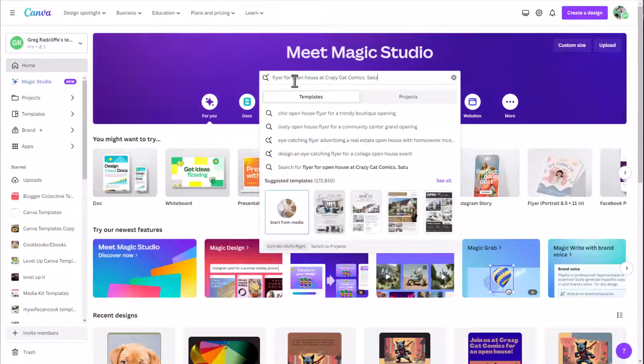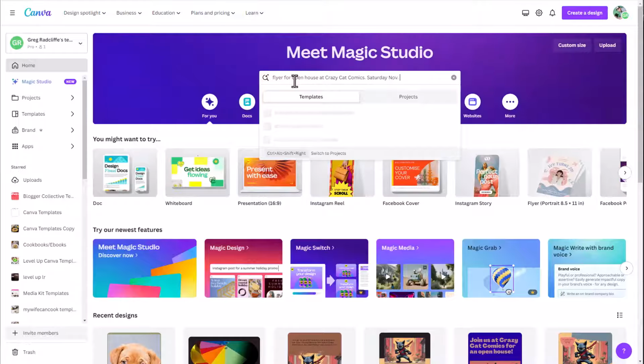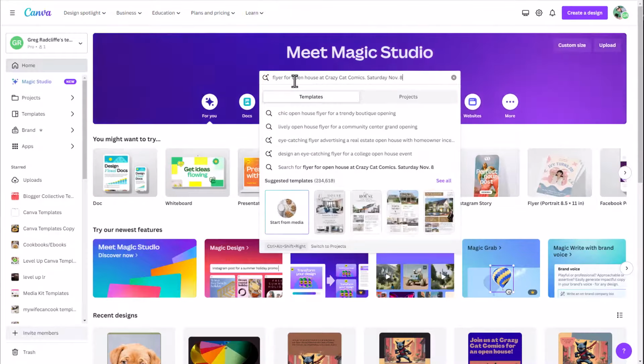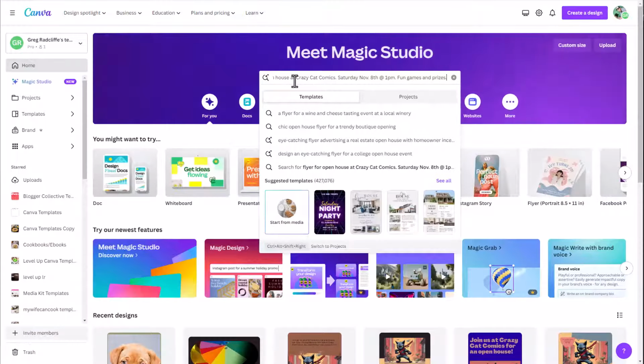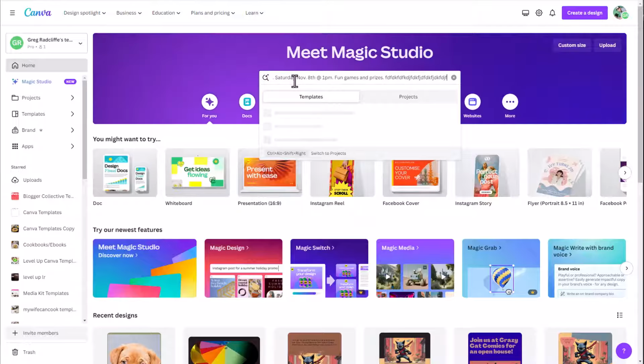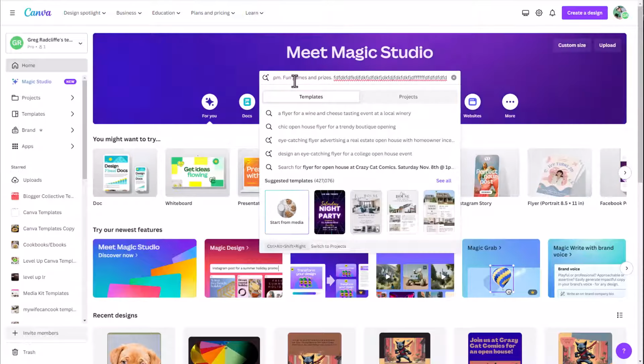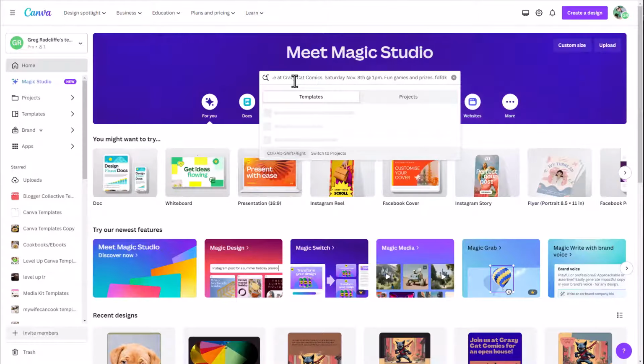Saturday, November 8th at 1 p.m. Fun, games, and prizes. Now, I'm going to hit enter here in a second, but let me just show you. I could type out a little bit more here, so I'm just going to hit random keys on my keyboard, and then eventually, pretty soon here, okay, now it's cut me off. So I think I calculated it gives you about 140 characters here.